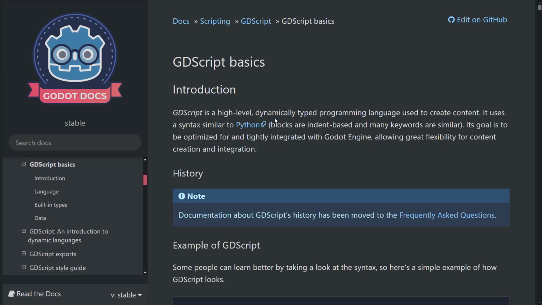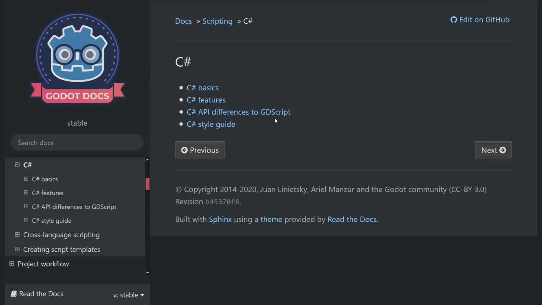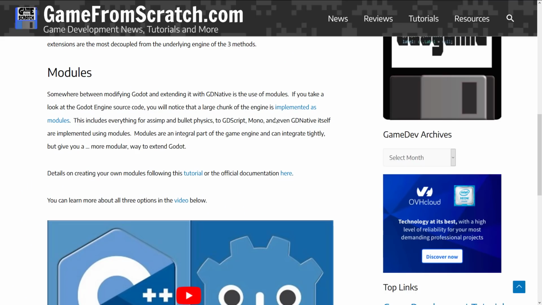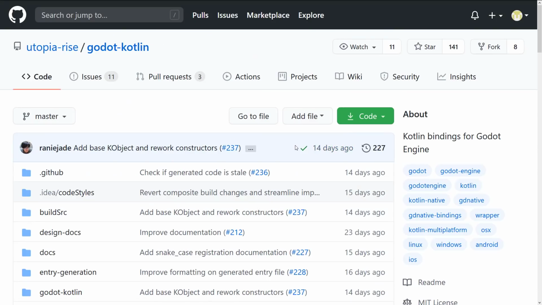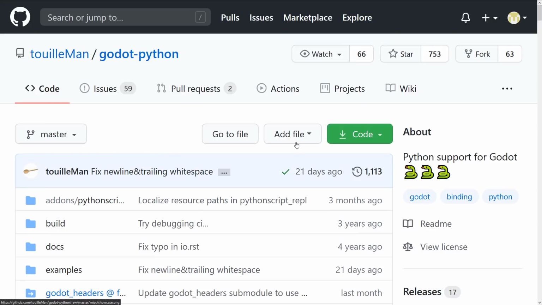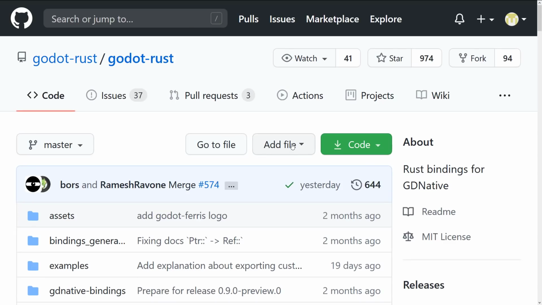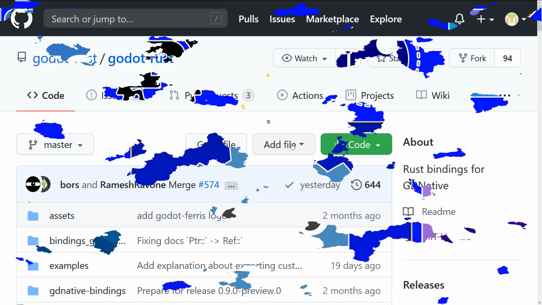But out of the box, plus these ones I've shown you today, we have GDScript, we have Visual Script, we have C#, we have C++ in all of its various different forms. We have JavaScript, Kotlin, Lua script, Python, and finally Rust.